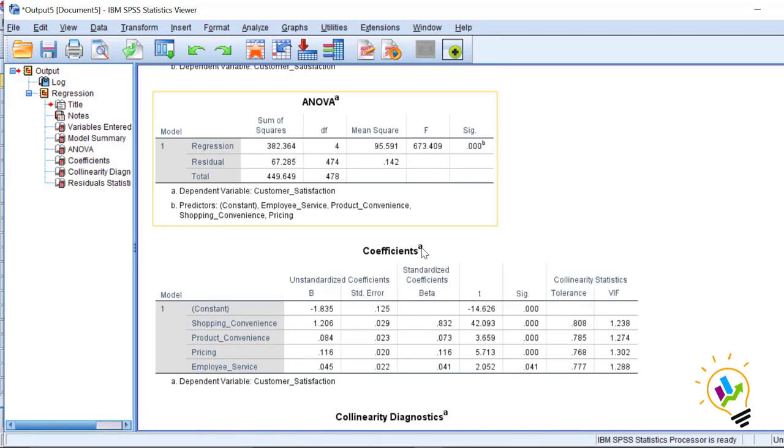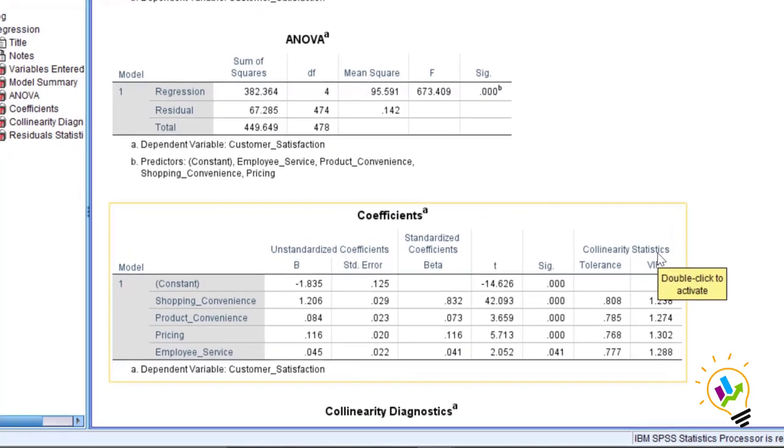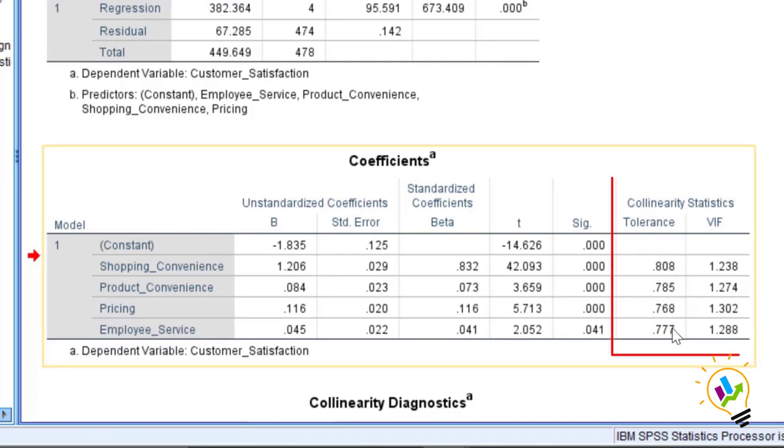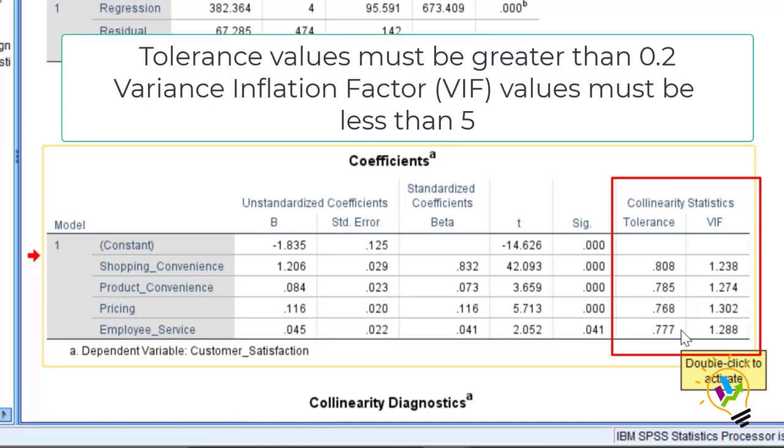Now first we will be seeing directly in the coefficients table the collinearity statistics. Here these are related to multi-collinearity. In this, first we must see the tolerance. These tolerance values must be more than 0.2. You can observe all the values for shopping convenience, product convenience, price and employee service, they all are more than 0.2. If the values are more than 0.2, it means the multi-collinearity is not existing between the independent variables.